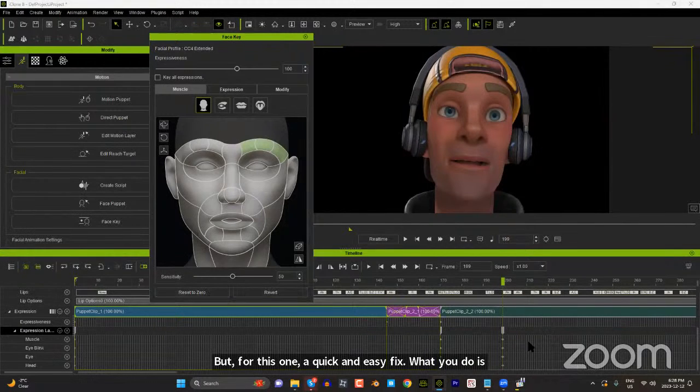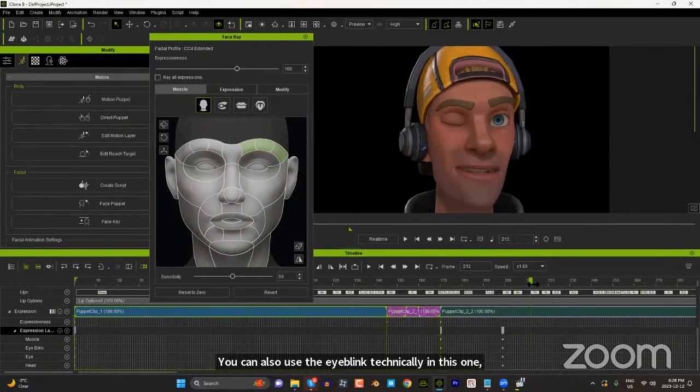Doesn't matter, or revert. It's going to give you a universal key right here. And we're going to be only adjusting the muscles. You can also use the eye blink technically in this one, but if I want to go where the eyes are closing too much, I can then go into the character's right eyelid there and lift it up a little bit. And you can see there's a little bit of mesh breakage when I do that though. So it's not ideal.